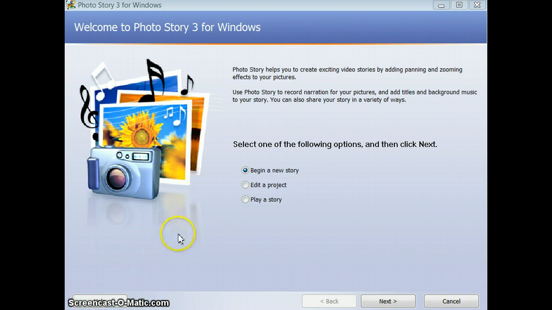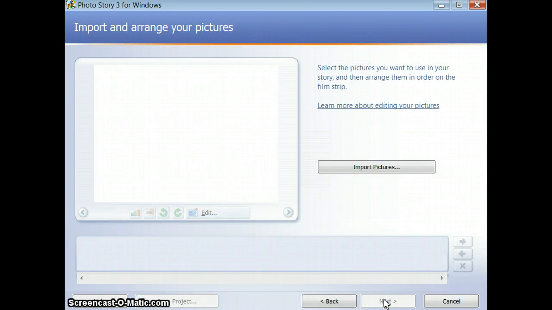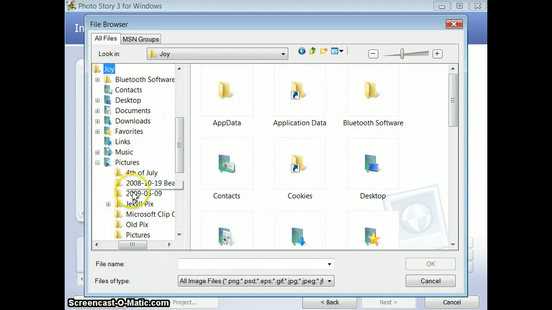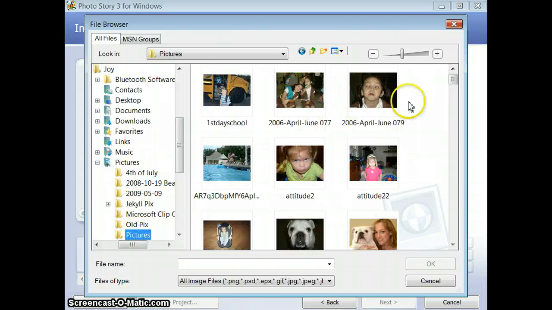To begin, I'm going to click on Begin a New Story and then the button for Next. This will take me straight to the page where I import my media. I'm going to bring in pictures from my computer to use on my video. So I will click on the Import Pictures button. I will then be directed to select where I want to get my media. I'm going to scroll down to my pictures and open up a file and begin choosing my media.